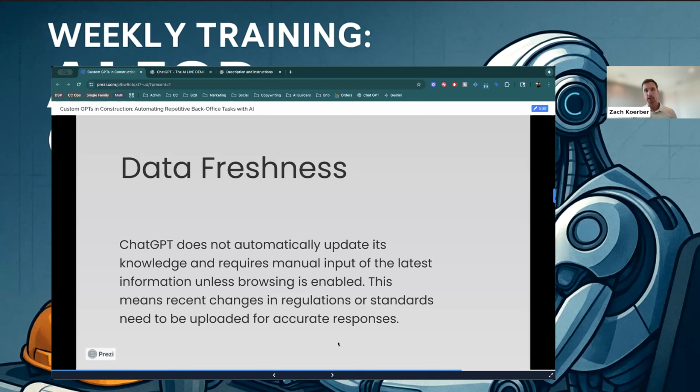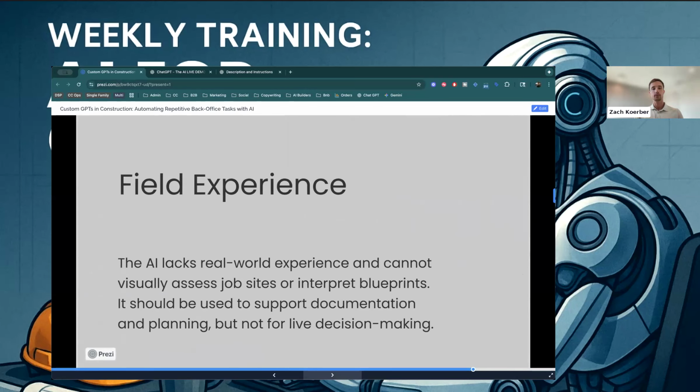So keeping your database up to date, whether it's an onboarding custom GPT or a project-based custom GPT, needs to be really dialed in, as it only knows what you give it. And that's the whole point of us creating this in the first place. We don't want it to just have generic information.